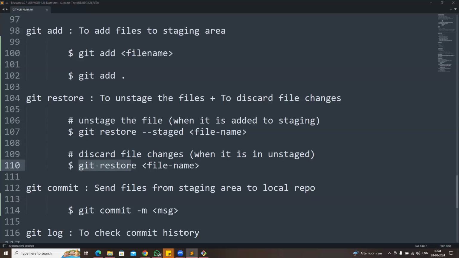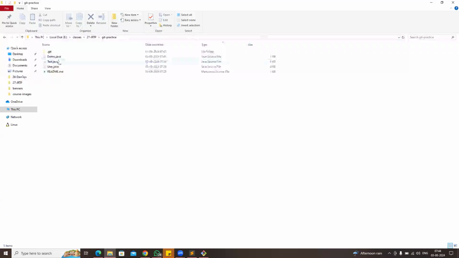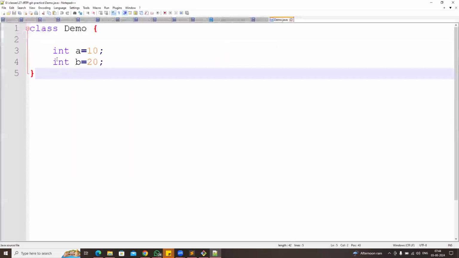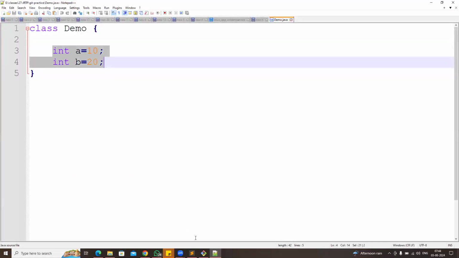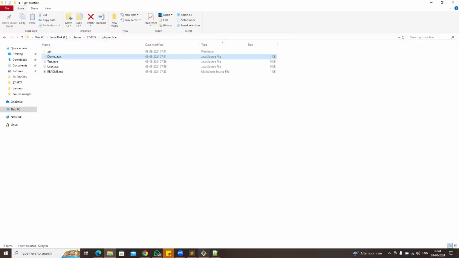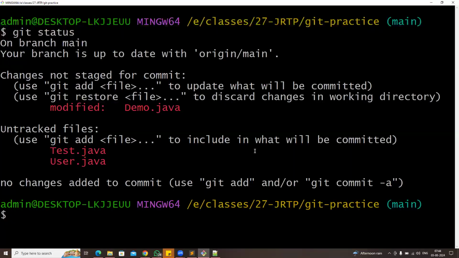All right. So recent changes I have done in the file, I have added two variables, guys. Earlier my class is available. Now I have added two variables. Now I don't want those variables. Whatever the changes I have done, I don't want. I want to remove them.